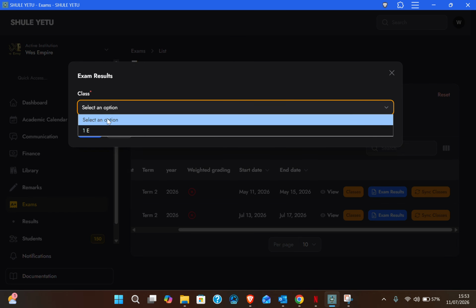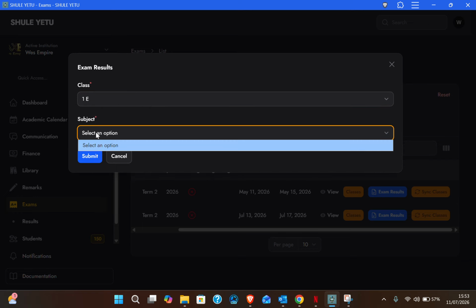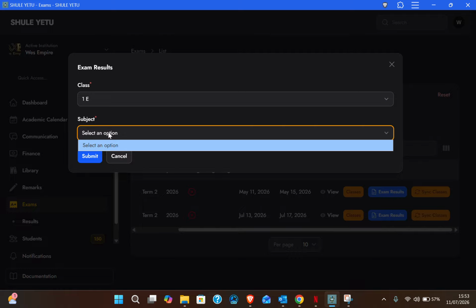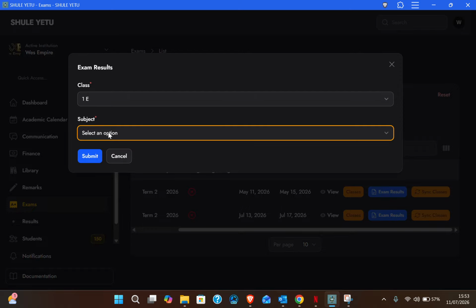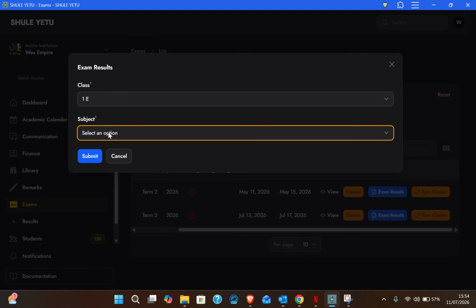I'll be able to select a class. So I'm allocated this particular class. That's why you're seeing this particular class. If I had other classes, I'd be able to see those. So I'll select that class and I'll select the subject. Again, it will only show the subjects that you're allocated to teach in that particular class. If you don't have any subject, then it will not be able to load any subject for that class. So let's see if it loads. If not, then we are not allocated.